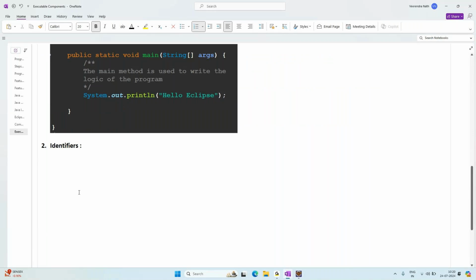Identifiers. So what are identifiers? Identifiers are nothing but the names which are provided.